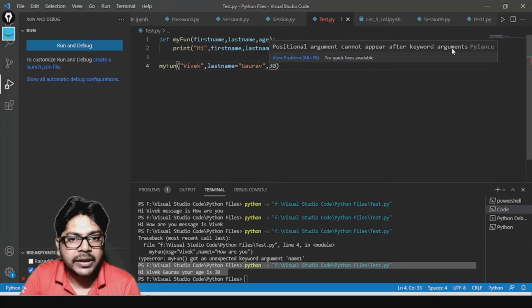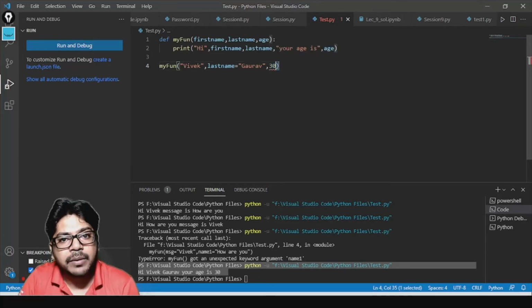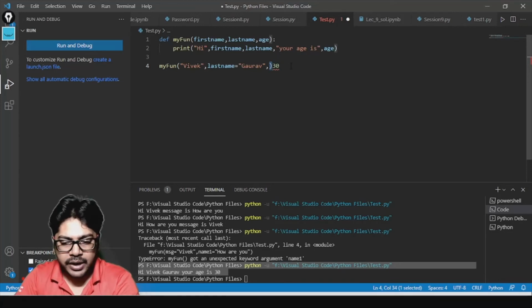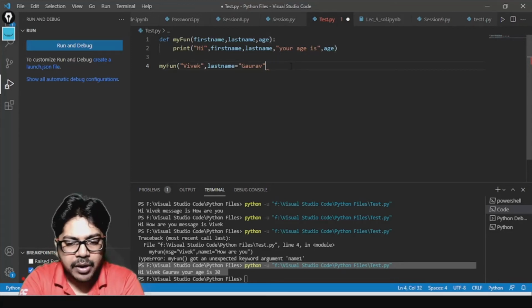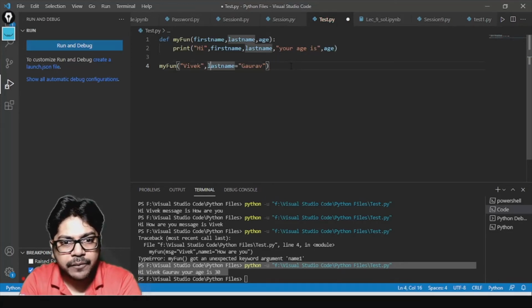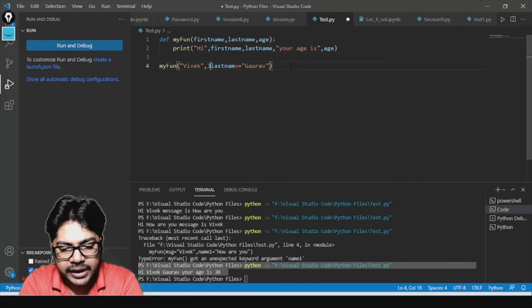You cannot do it like that. If you want, you take it before. Python doesn't have a problem with that. You take it like this.